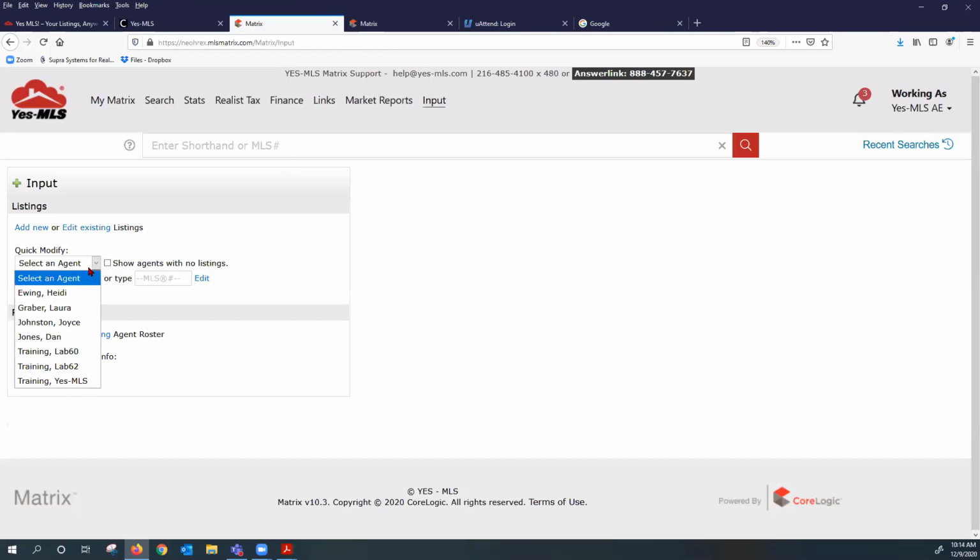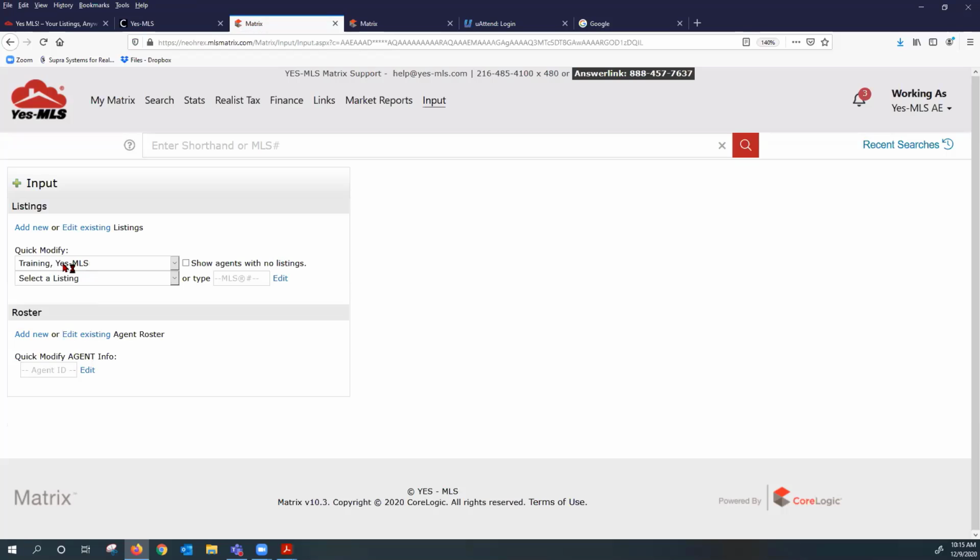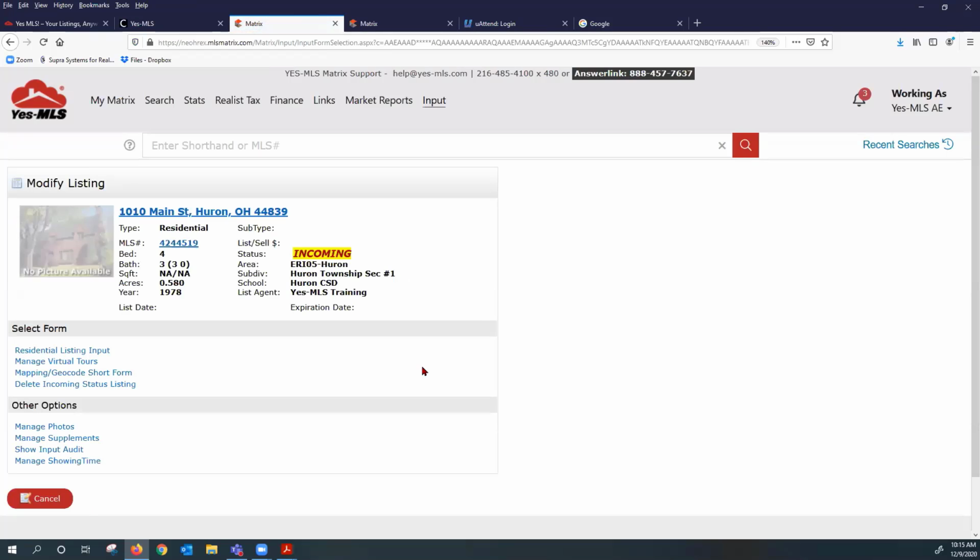Support staff, if there's any support staff on the call, you would have to pick the agent. And agents, you're just going to see select a listing here. You're not going to see a whole bunch of agents' names; you would just have this one drop down. So there's my incoming listing, and now I can go back into it.